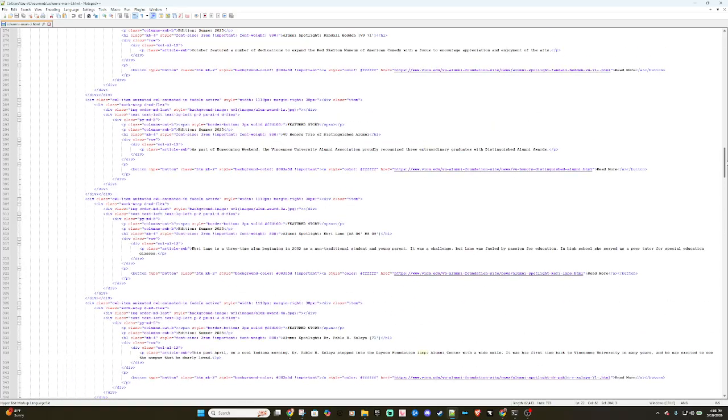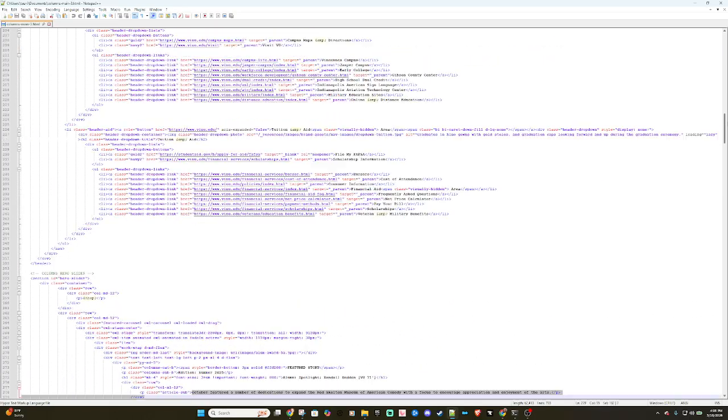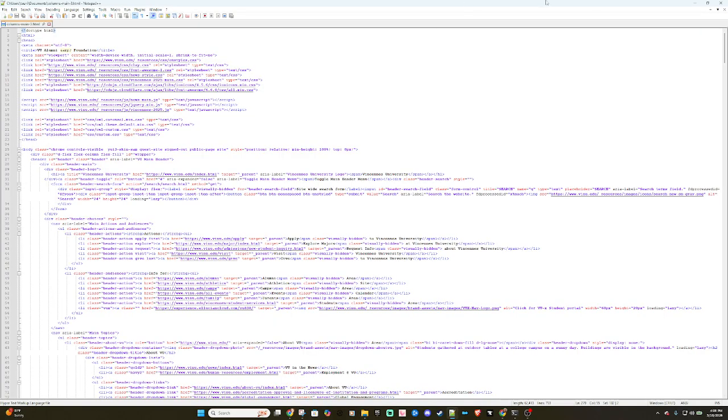So it color codes different things. Text that would show up is black. And that's just a handy way to check your code when you're working on it.